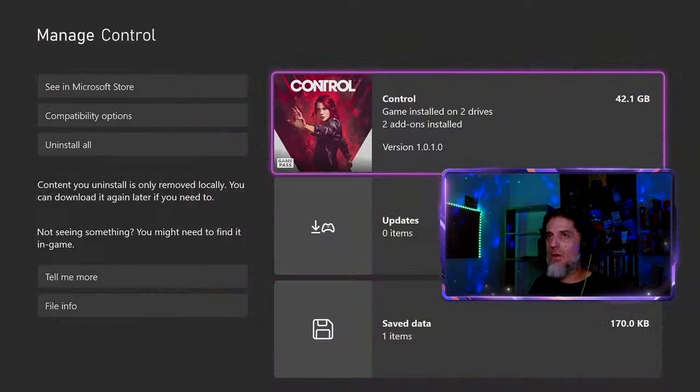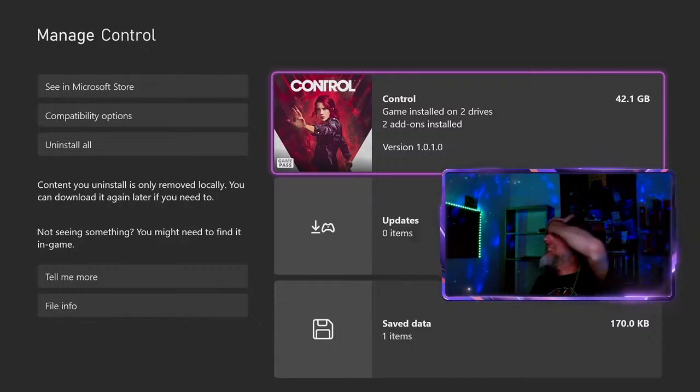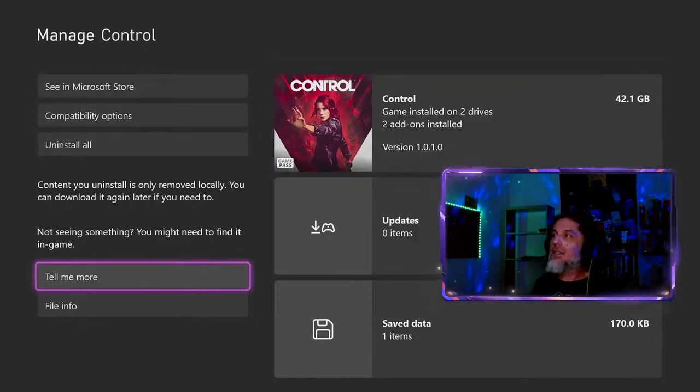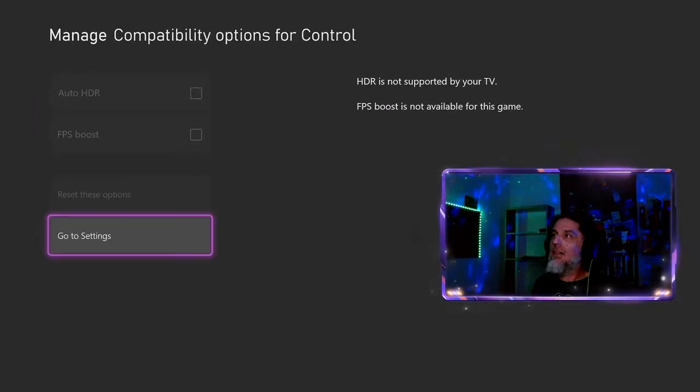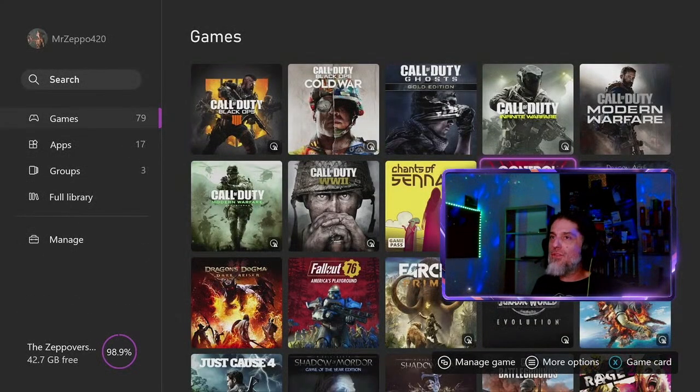Manage game with 2 add-ons installed. Oh, why? Why? HDR is not supported by your TV. FPS boost is not available for this game. Okay. Good grief, yo.